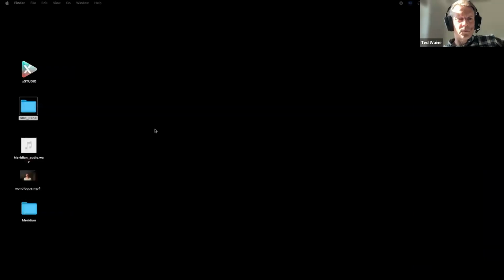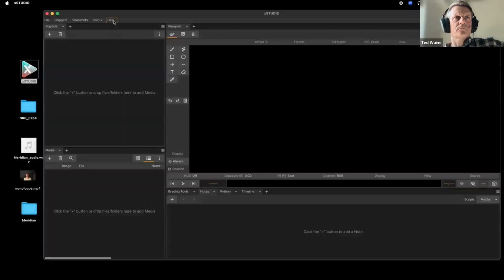Okay, so this one is a quick start demo where I'll show importing media and creating a timeline. What I'm going to do now is a quick start guide to xSTUDIO version 1. I'm going to take you through a few of the headline features, some of the core functionality, most of which is new in this version of xSTUDIO. So I'll start the app. Starts up nice and fast.